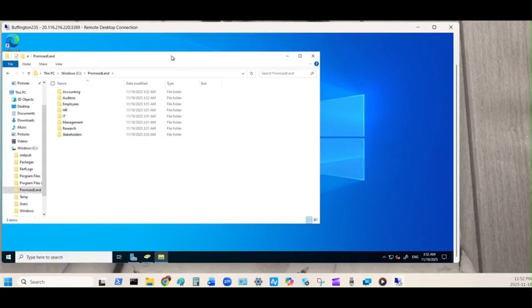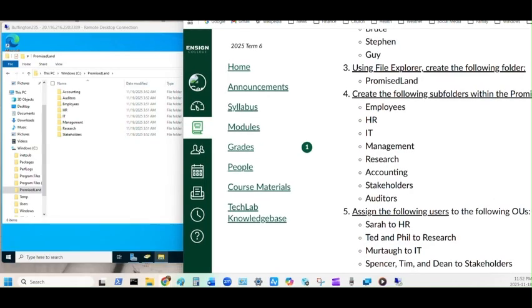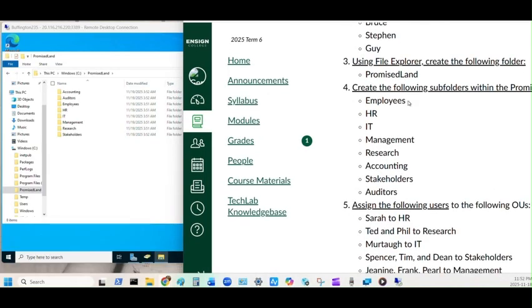I'm just going to slide that across and verify that we have everybody. I'm going to bring up what our list requirement was. It's supposed to be employees, HR, IT is there, management is there, research is there, accounting is there, stakeholders are there, and auditors. Okay, so we have all of the folders that we were supposed to create.